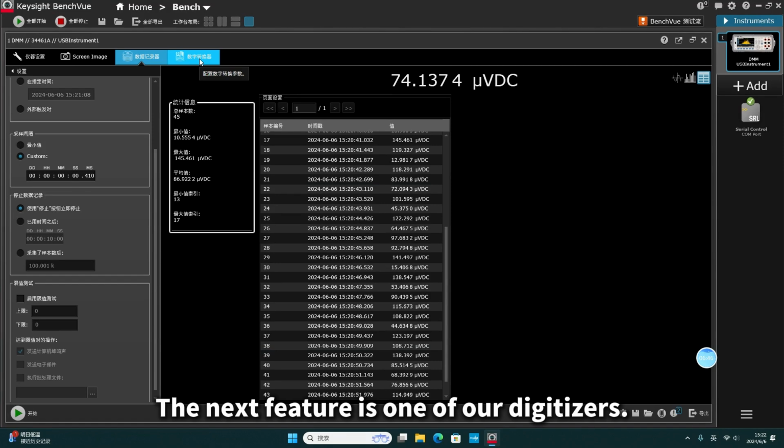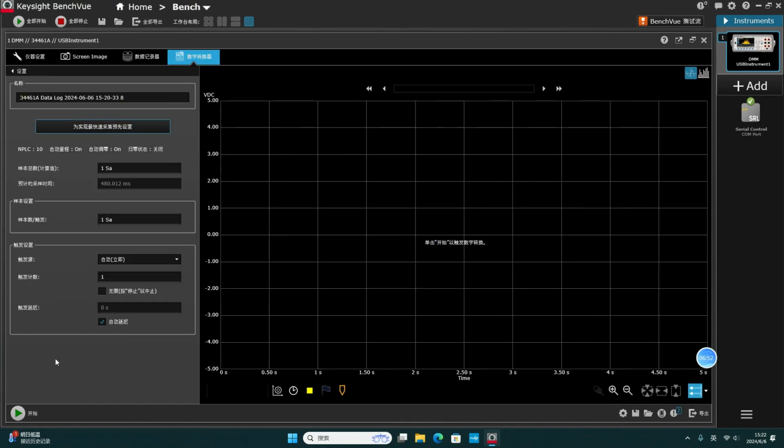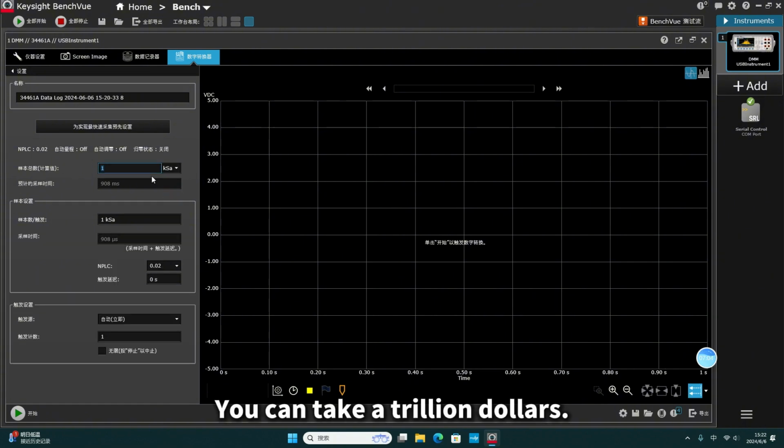The next feature is our digitizer. Digitizers are mainly used to quickly capture signal changes. We can set it up here. Sampled sample. I can collect 1,000 data.